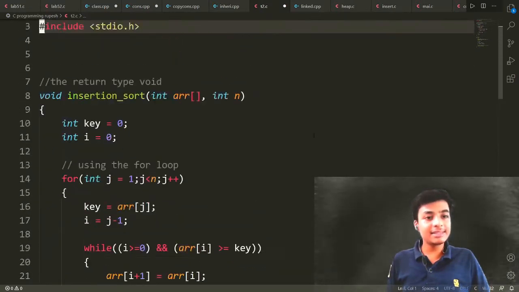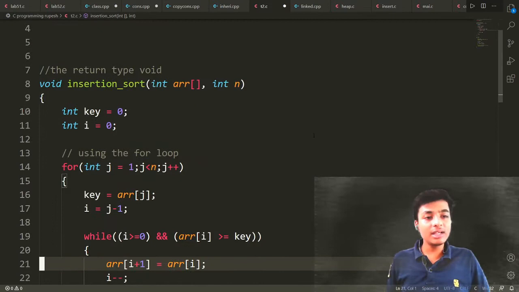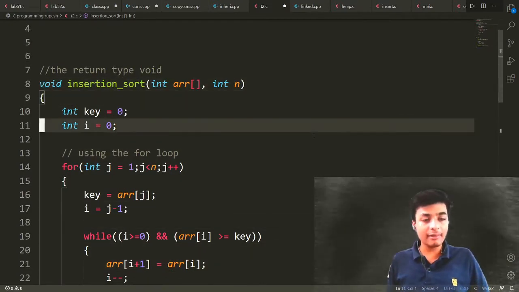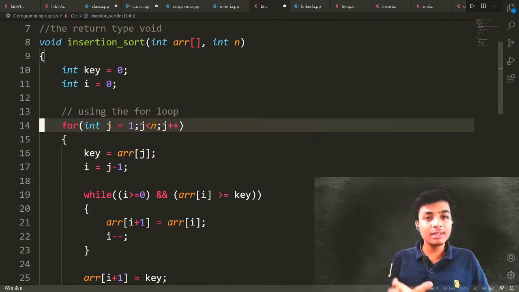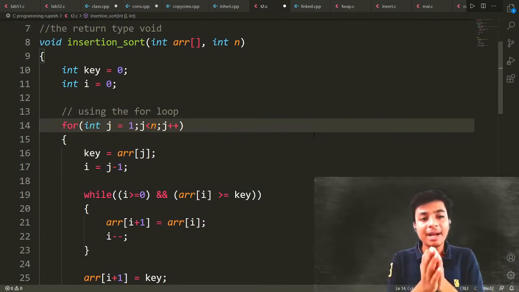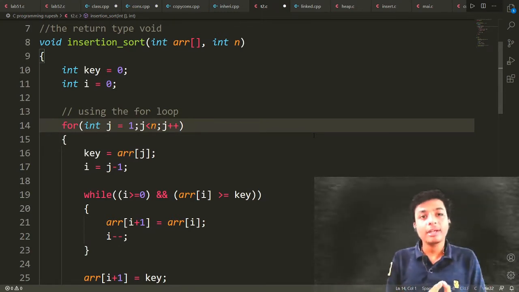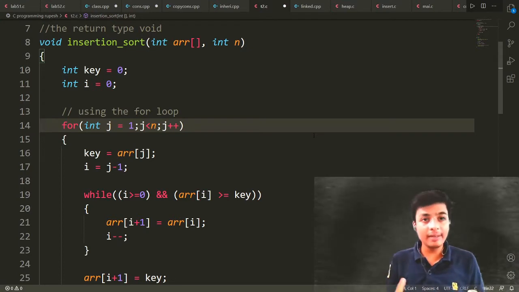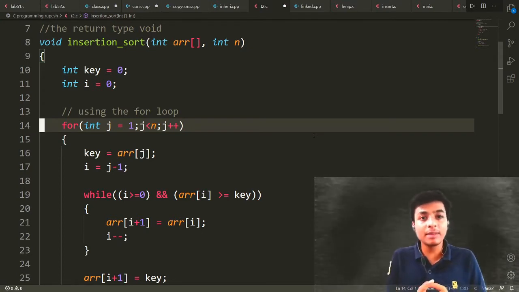Okay, so let's see the function once again. As you can see, we have defined two variables, key and i, and we are iterating from j equals 1, because we are starting by taking the size of the array as 2, then 3, then 4, then 5 up to n. Okay, so we will be sorting each sub array, of size 1, size 2, size 3.